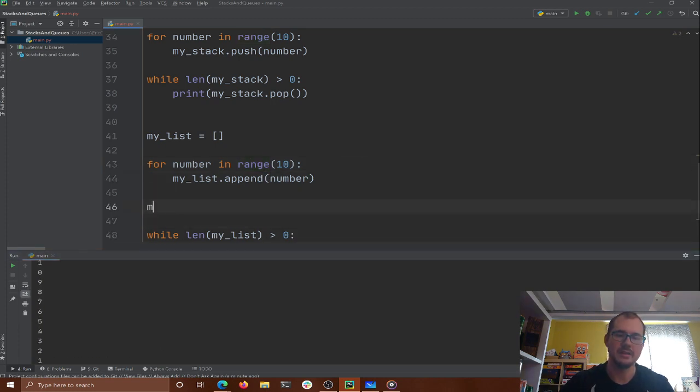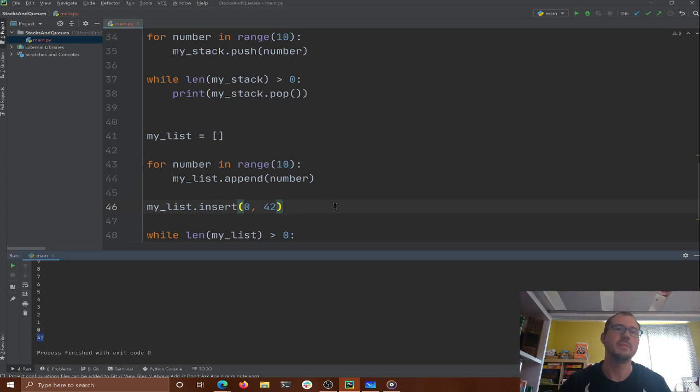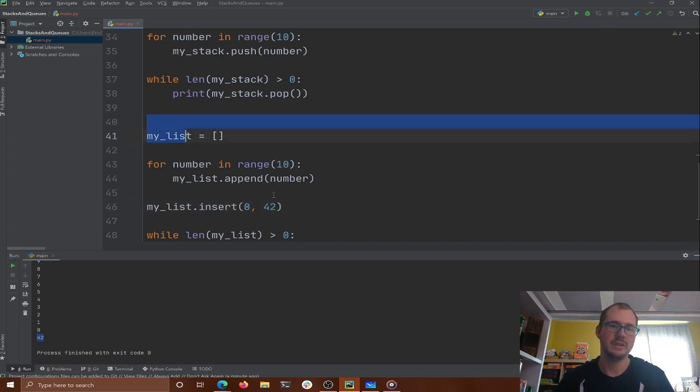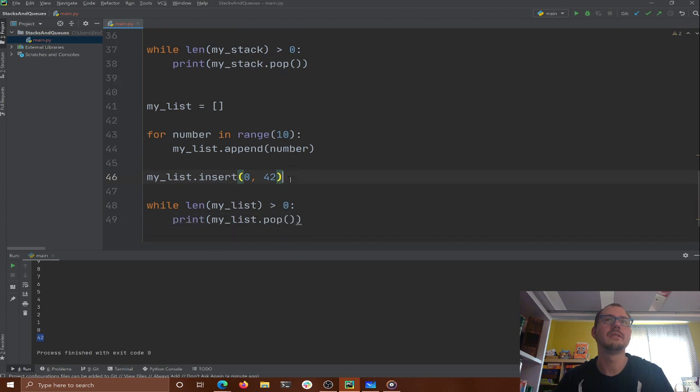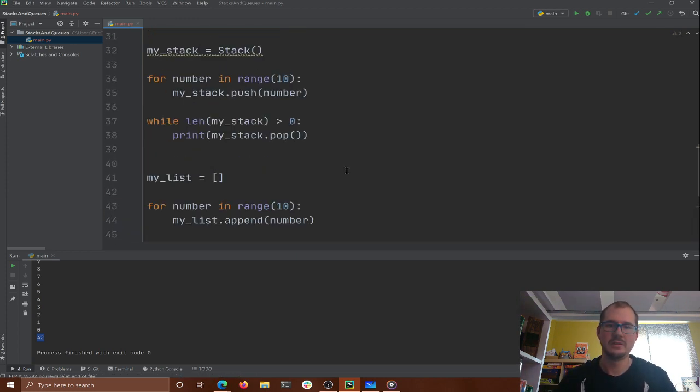But now if I wanted to, I could also do other things in the middle here. I could take my list insert at 0, insert 42. And now all of a sudden you have a 42 in there when we shouldn't have been able to put something on the bottom of a stack. So if it should be a stack and you should only be able to pop, push, and peek, make it a stack. If you can do other things, use the list. Go for it. That's a stack.